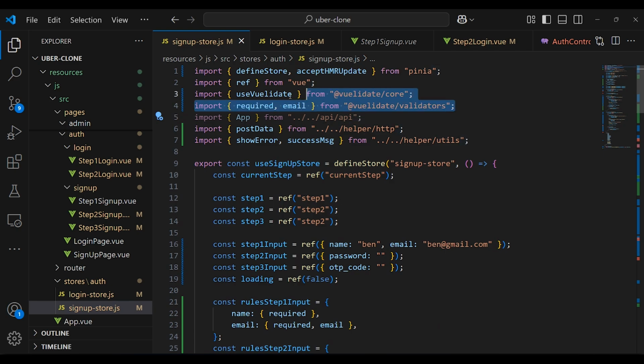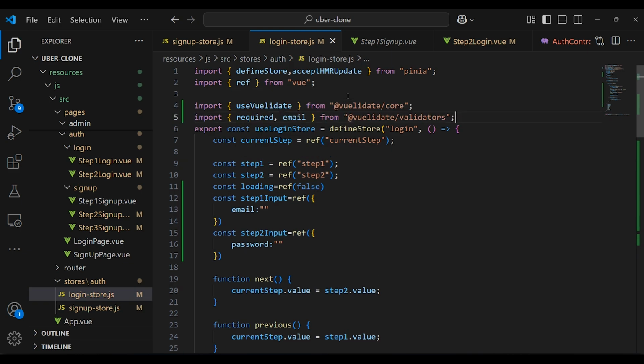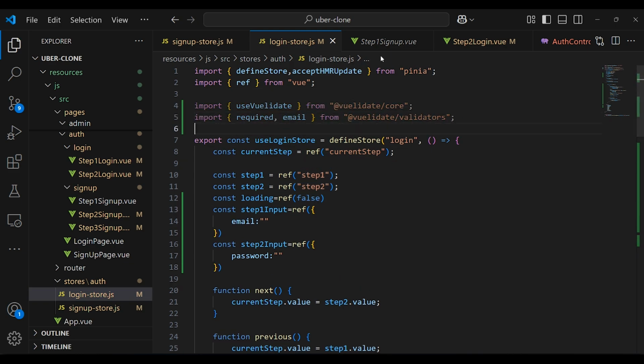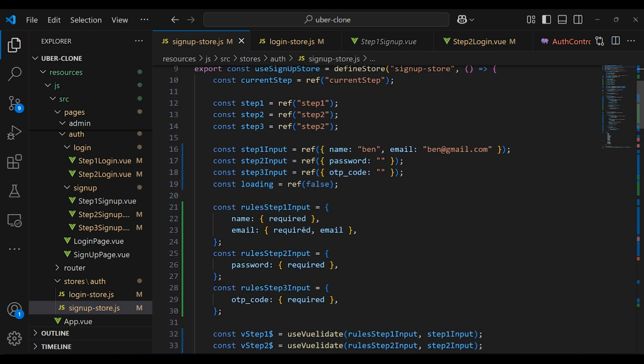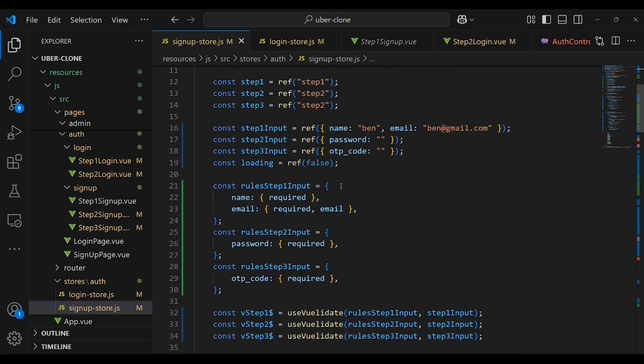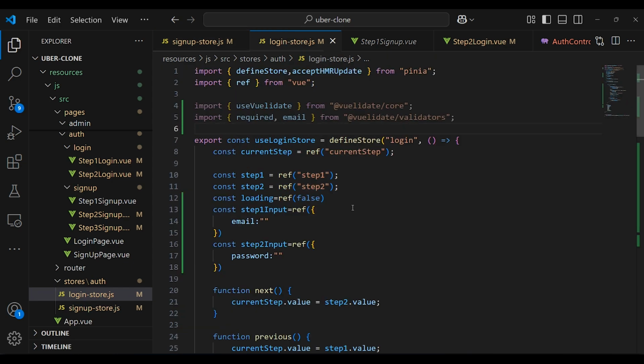I'm going to copy the use view validate composable, and then I'm going to pass it inside the login store. Pass these two lines right here, and I'm going to go back inside the sign up store. We are going to copy the rules step 1 object. I'm going to copy this, and then we're going to pass it inside the login store right here.